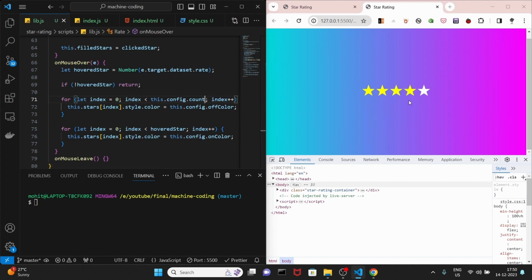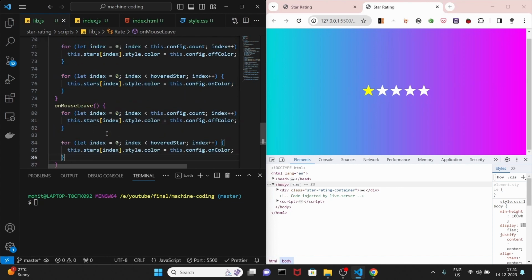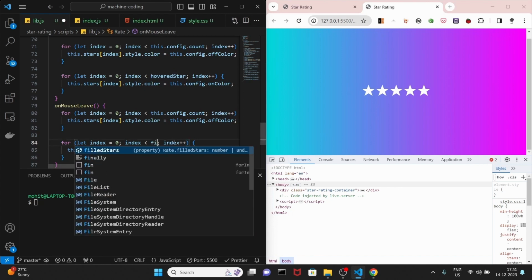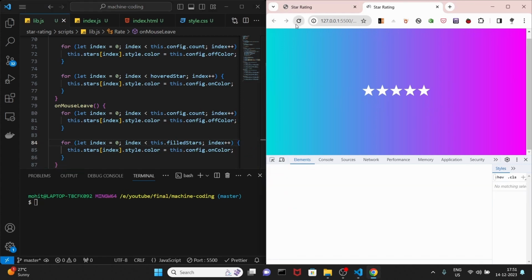Now we need to handle the leave scenarios. Now for the leave, what you have to do is we need to just copy this code, just do some basic manipulations here. What we want is, whenever we are leaving, we would like to basically have the stars how we had on the click one. Okay. So hence we need to have filled stars here. Okay. This is fine. And let's see how it works.